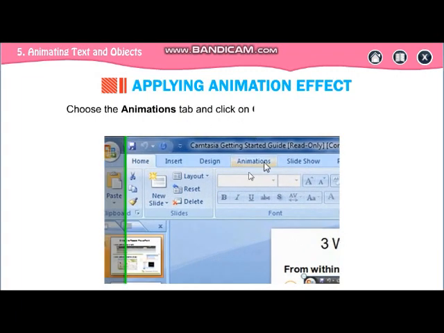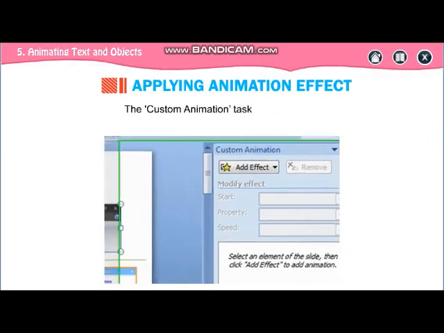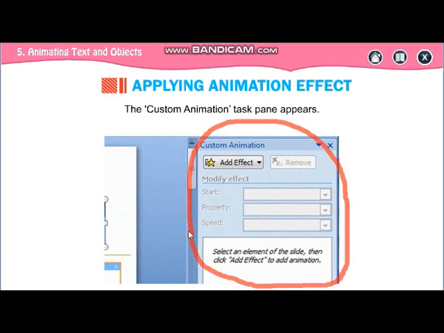Then we have to click on this Animations tab. In the Animations tab, you will find one Custom Animation button. So first you have to click on this Animations tab and then click on Custom Animation. Then this whole part is known as your Animation Task pane.